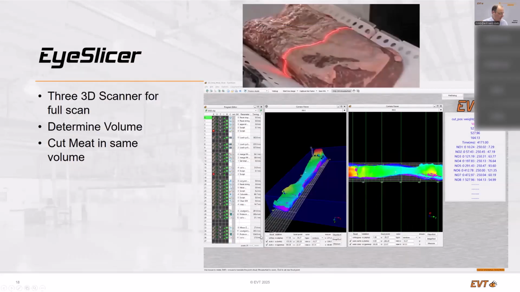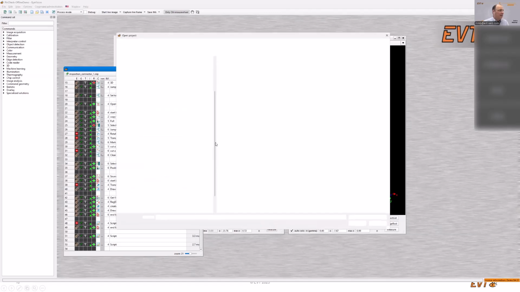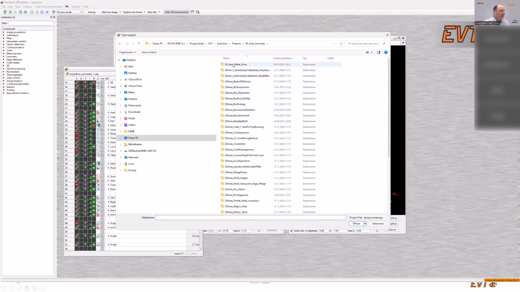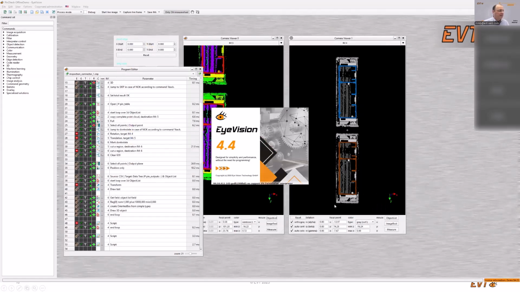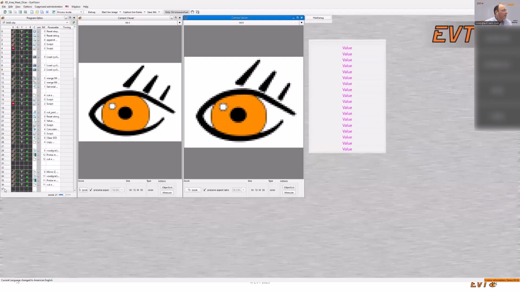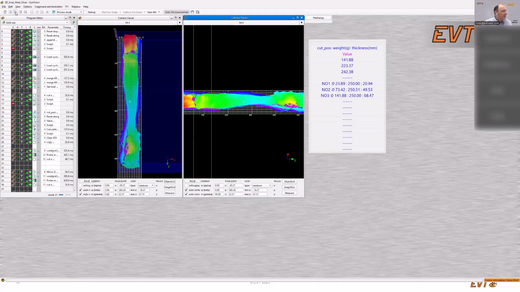So let's have a look how it looks in the EyeVision software. Here we are. Once again, you simply open the meat cut project. This is not in the webinar sample. This is in the normal 3D area examples. So we have this meat slicer project here. You simply open it up, and you see, okay, so we are ready. And now you can run it, and you will see the results here.